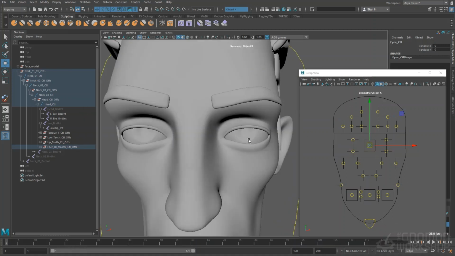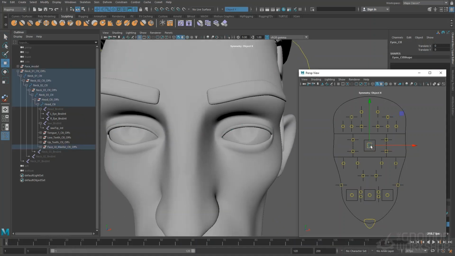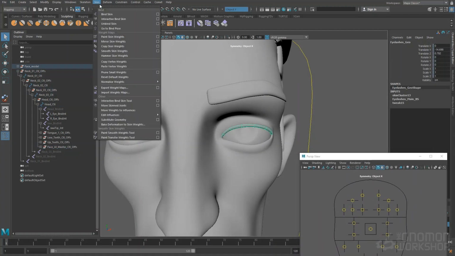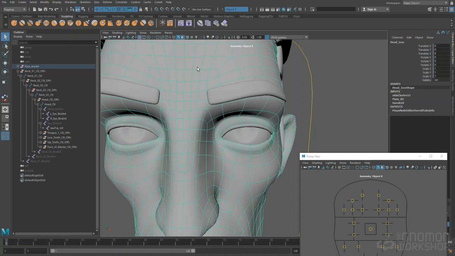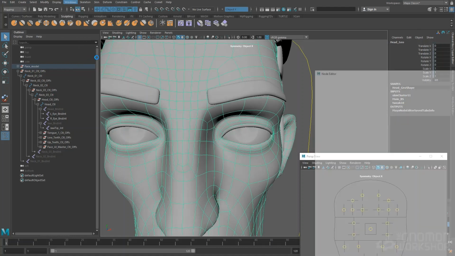And I just saw that I skinned my eyelashes to the head, so they are not moving with the eyes. So for that, I am just going to remove the skin with Skin, Unbind Skin. I am going to select the head, Window, Node Editor.